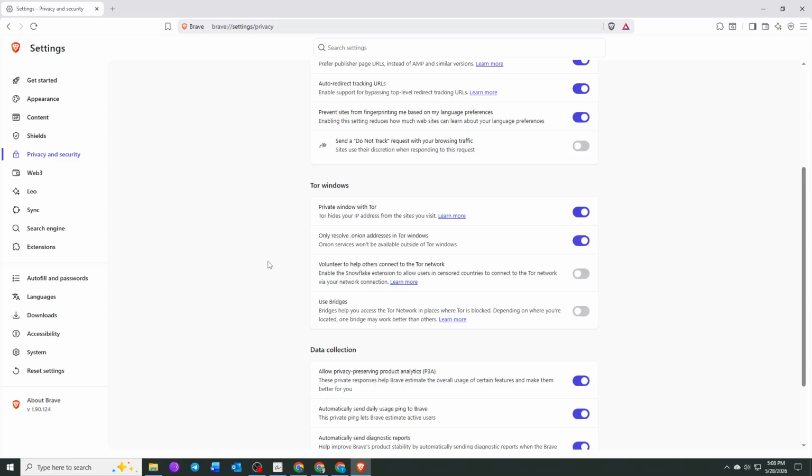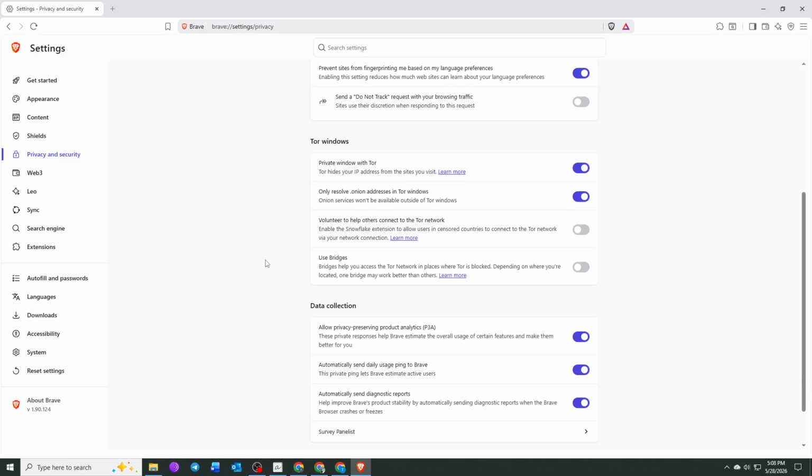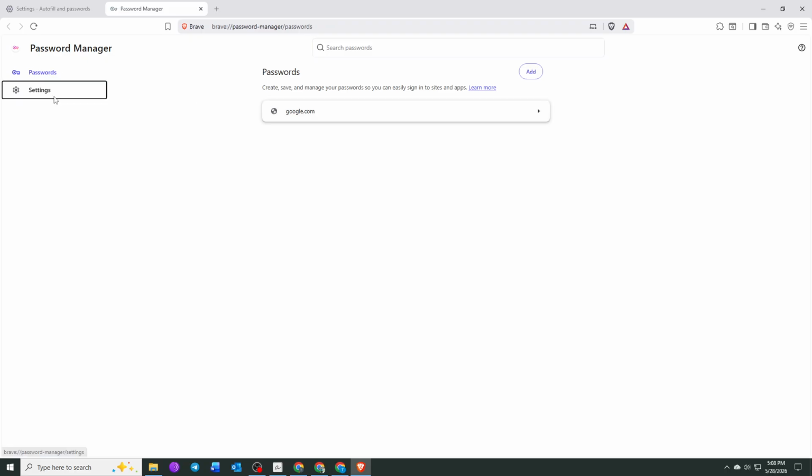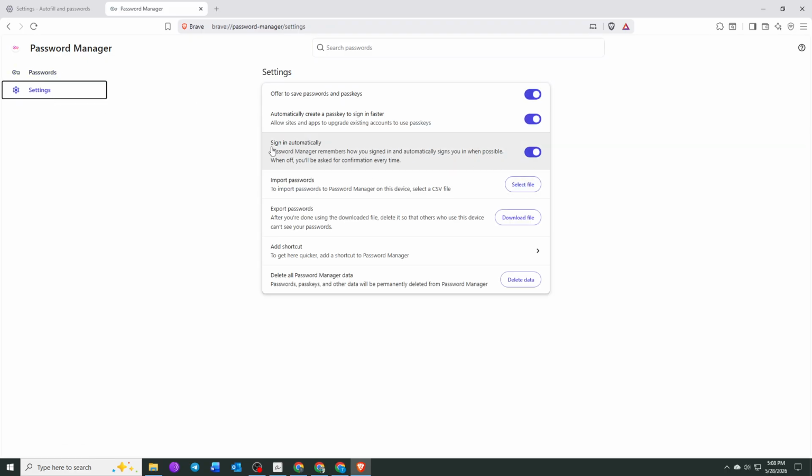Now, look for the option labeled Auto Sign-In or Automatic Sign-In. Once you locate it, toggle the setting on to enable the feature. After this option is activated, Brave will automatically use your saved passwords to sign you in to supported websites whenever you visit their login pages.